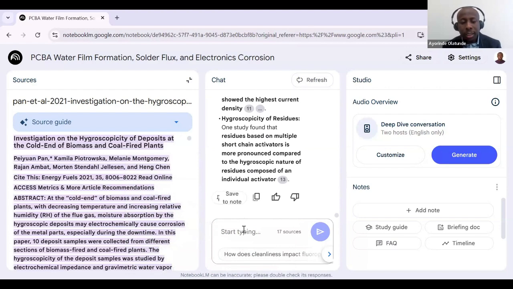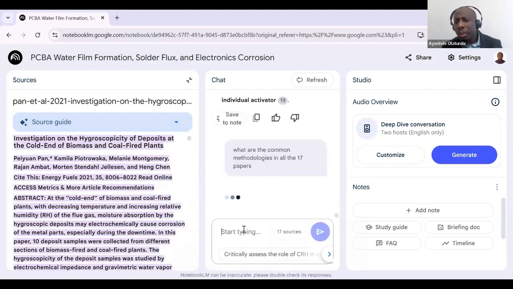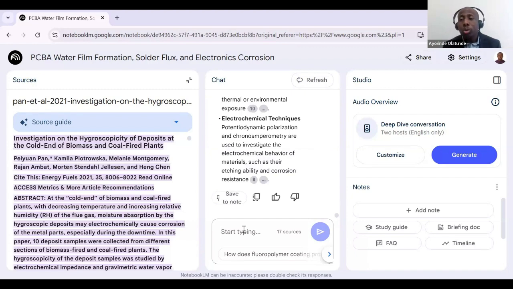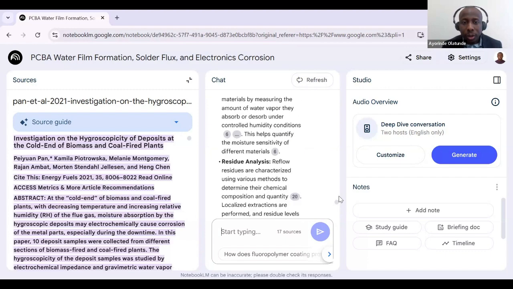Then you can again ask, what are the common methodologies? Because you also want to know how they are doing it, what are the common methodologies in all the 17 papers. Is there a methodology that is common to all of them? It may not be. At the end of the day, it may be only 2 that is common to maybe 8 of them. Then it gives you the answer. Again, you can come back again.